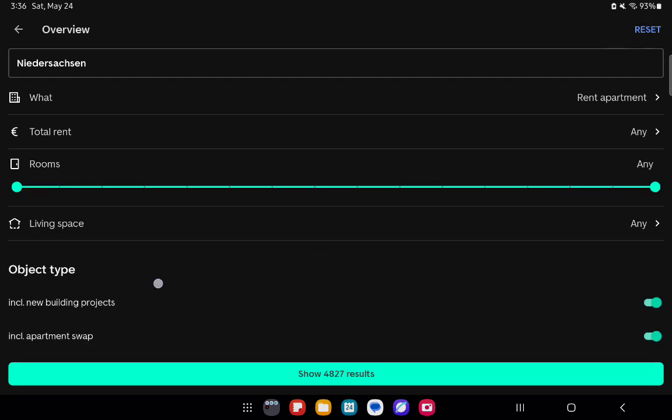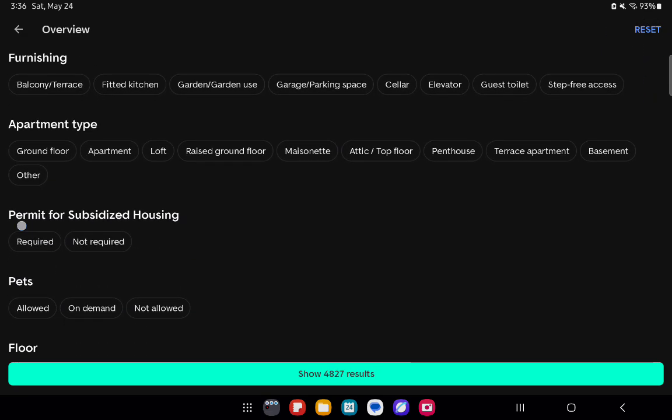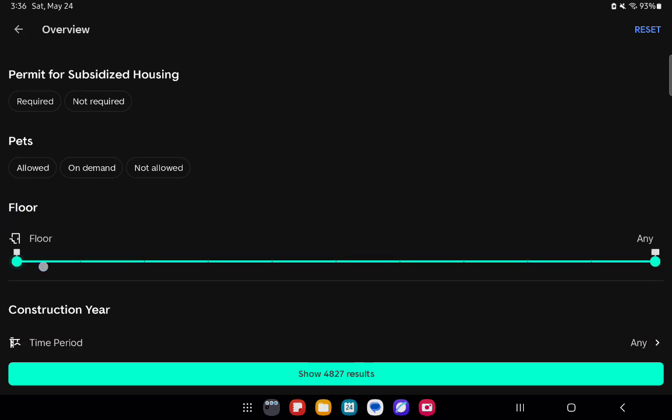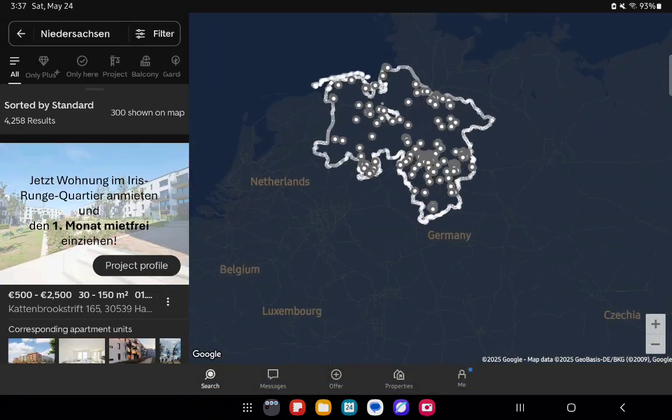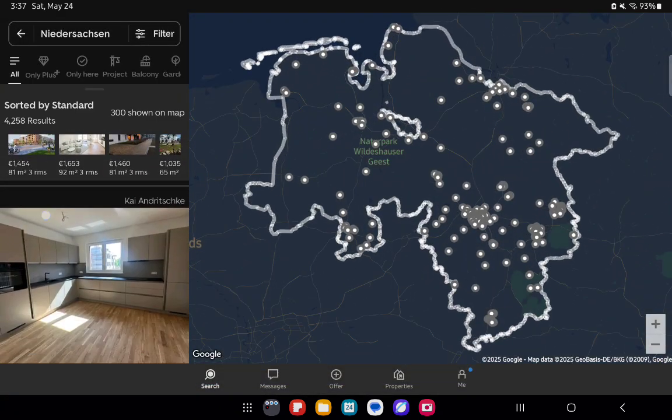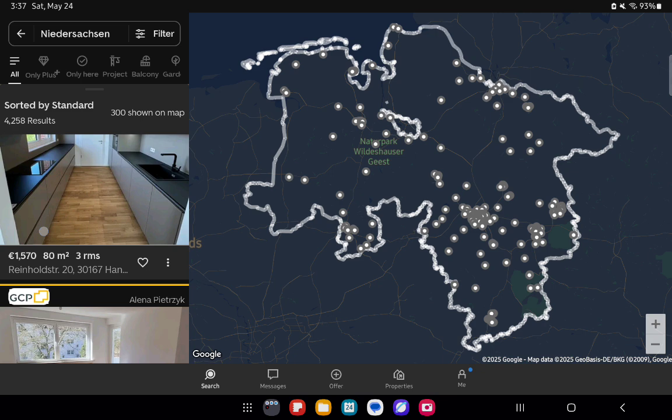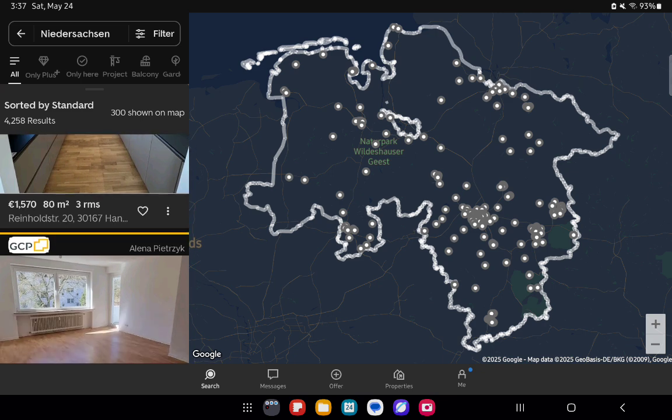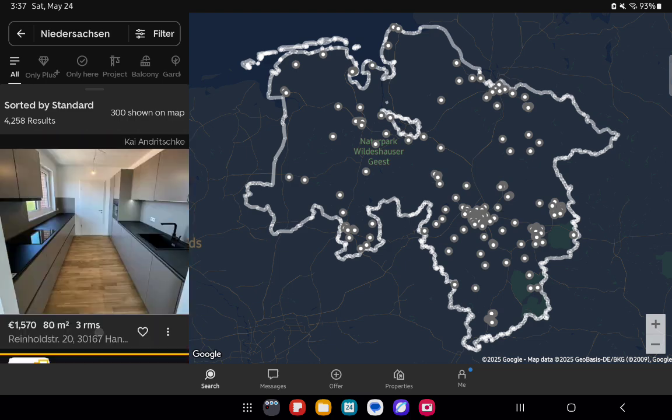I'm going to just reset these filters and you will be able to find the floor here, and you can just simply swipe to the left or to the right, and after that you can just press on show results, and now you will be able to find apartments with the floors that you have selected, basically with the floor range that you have selected.